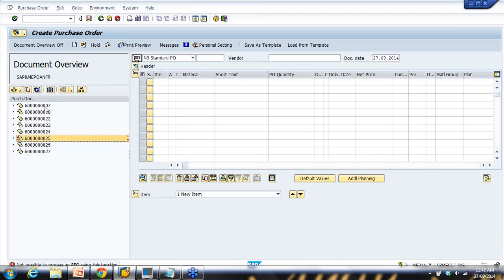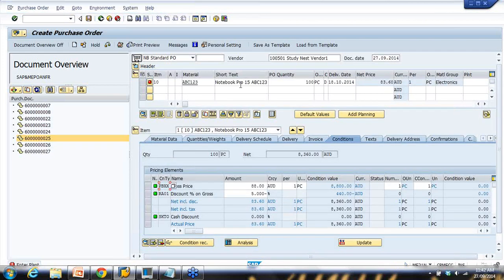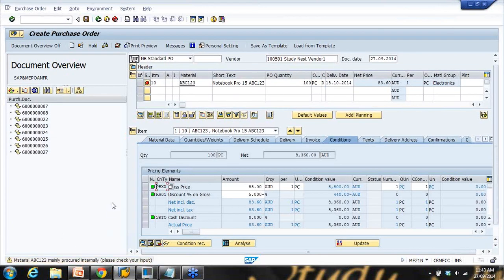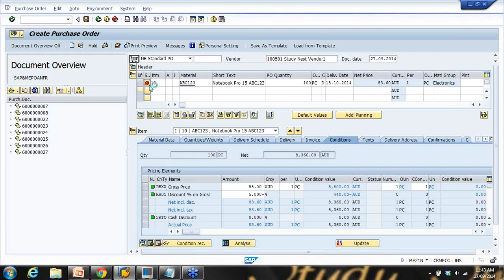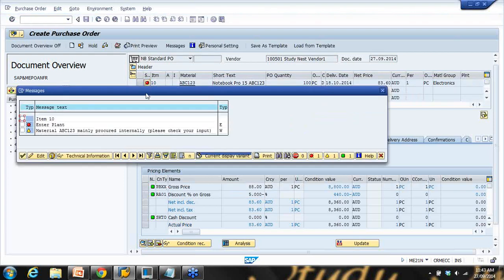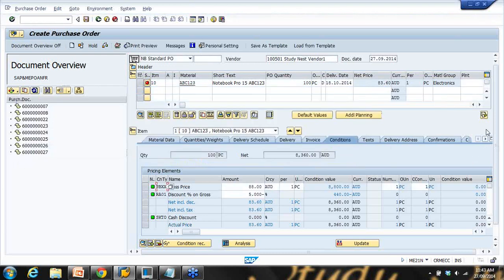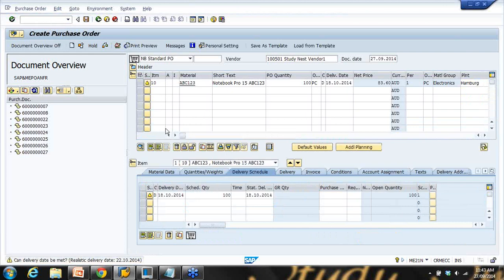To copy that, select it and click on this adopt button. You will see it copy the data to a requisition. There's a message at the bottom showing an error. You can see there's a red light here. If I click on the red light, it shows the message: enter the plant. So we need to enter the plant here. In the plant section, I'll enter plant 1000 and press enter. There's a warning here, so press enter again to get rid of the warning, and everything is good.